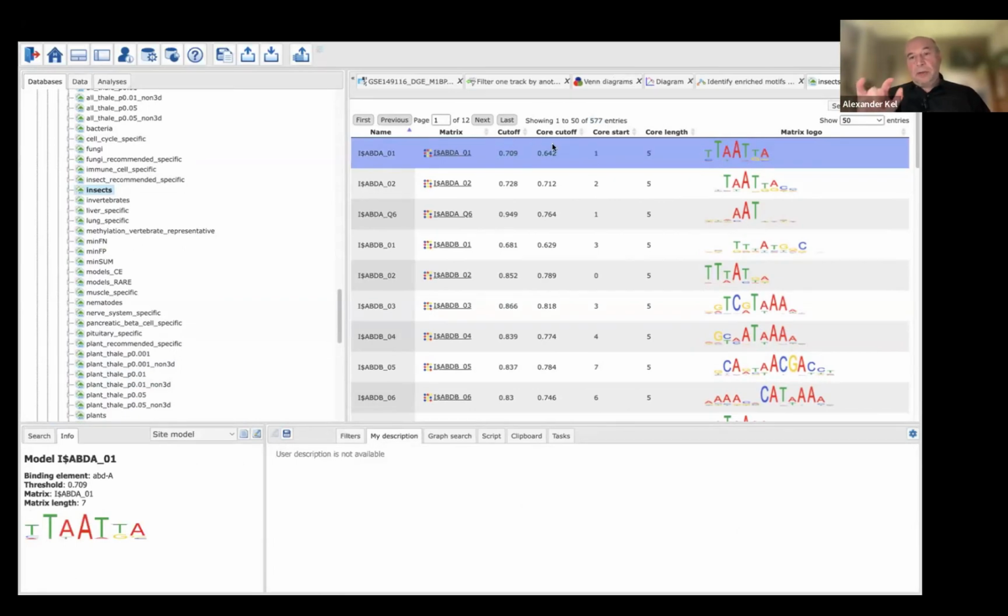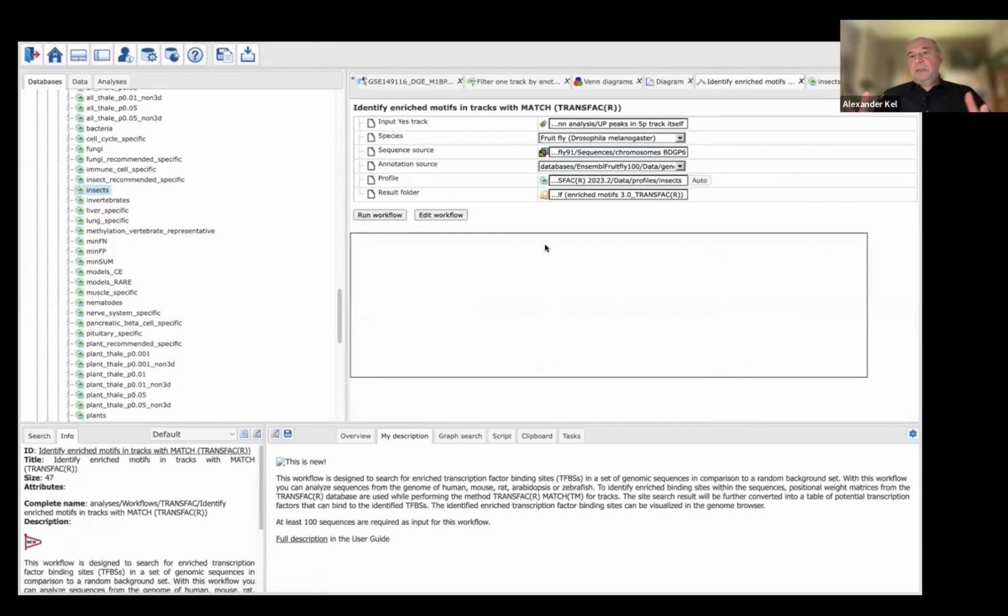The first cutoff is a core cutoff. This is a condition for the very core nucleotides, which are in the center of the motif. And there is an overall cutoff, and the cutoff is from 0 to 1. A cutoff of 1 or near 1 means we are interested in very strong sites, those which fit very much to the consensus. And those which are low are not fitting to the consensus, right? Okay, so these are 577 motifs, and we use them all and simply run this pipeline.